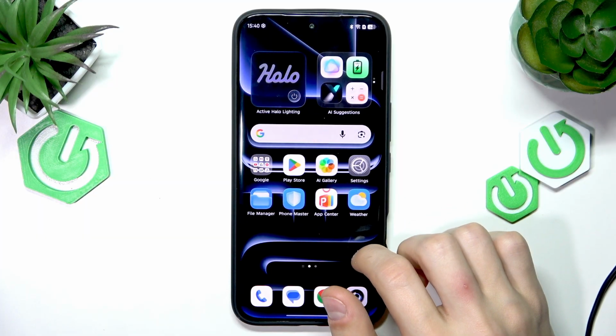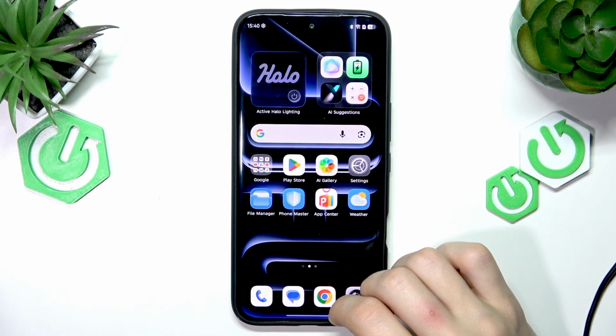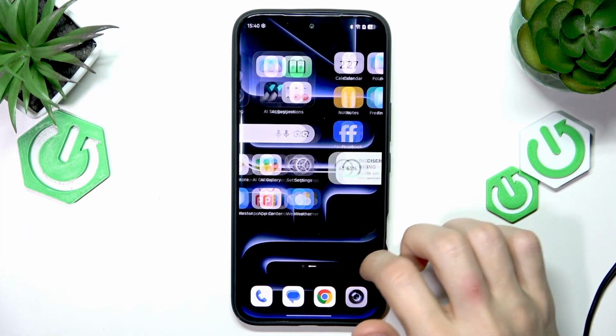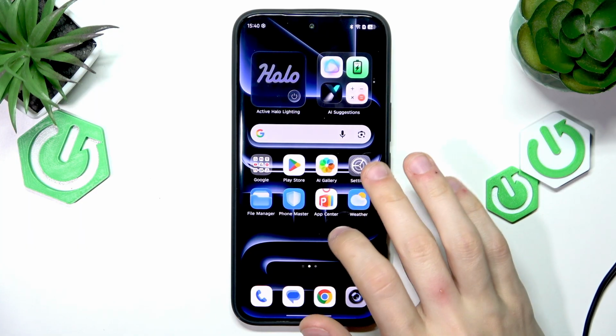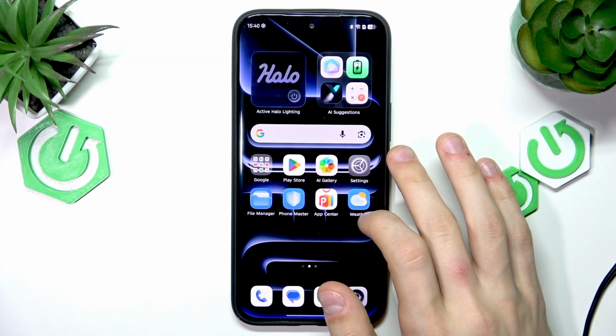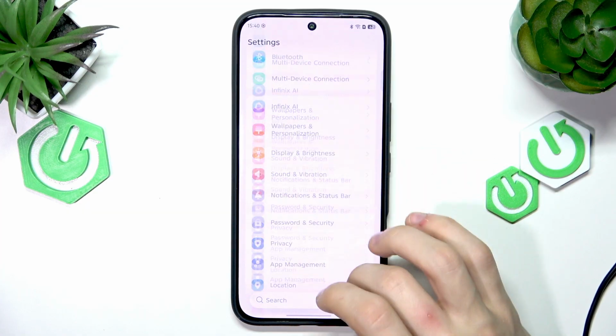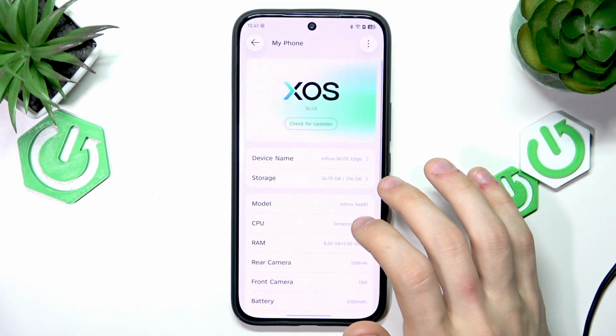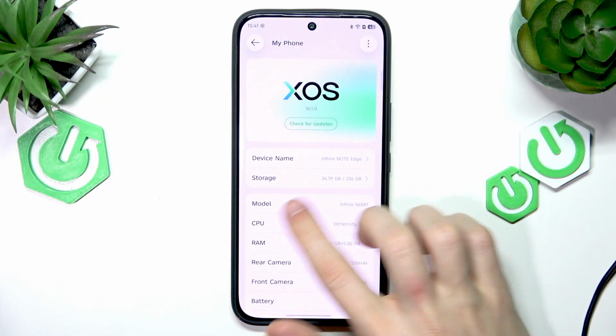So this is how you address the app specifically, but if every single app is crashing and something's not working, it might be a problem with your RAM or storage. So what you can do is open up the settings, then tap on Infinix Note Edge on the top and select storage.